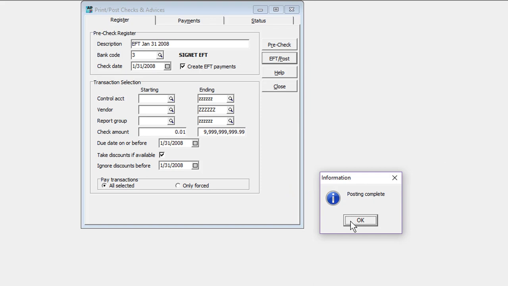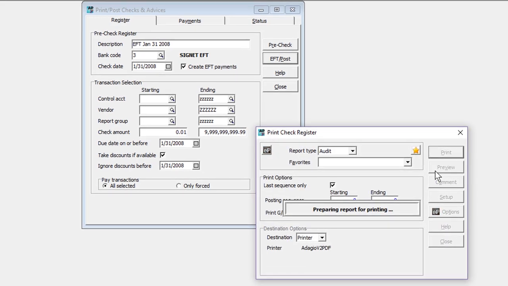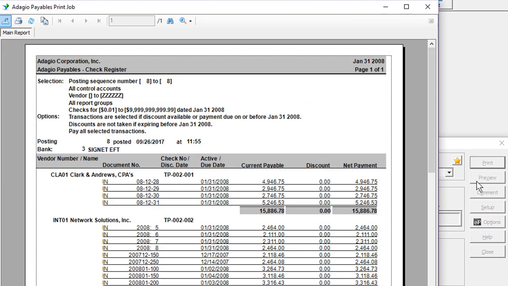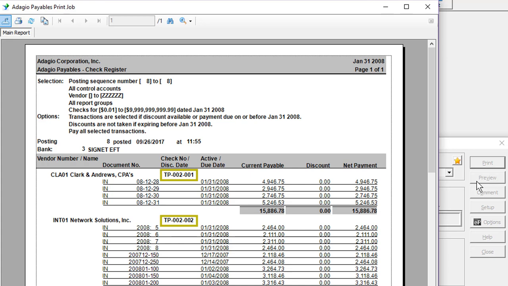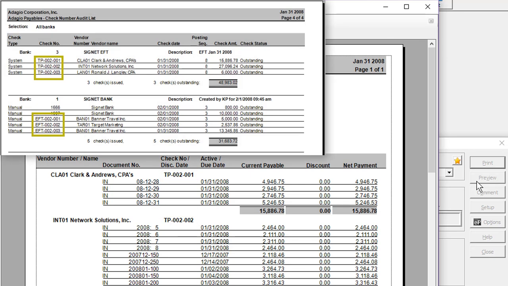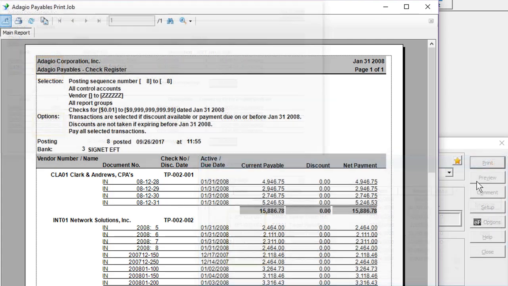Posting will write all of the generated payments in Adagio Payables to the vendors, and also write the payments to the check register. The check number will be auto-generated with EFT, a sequence number and an entry number. The check number audit list and the check reconciliation files are also updated.